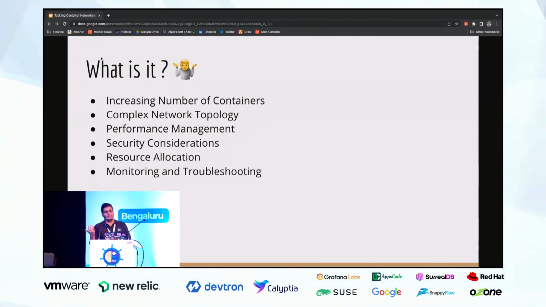Resource allocation: obviously, your resources are increasing exponentially, and in this day and age, 2023, as was mentioned in the keynote, FinOps also matters. Monitoring and troubleshooting is a very interesting topic when it comes to the SRE space. People do waste a lot of time troubleshooting a lot of wasteful things, while a lot of impactful things are being missed.